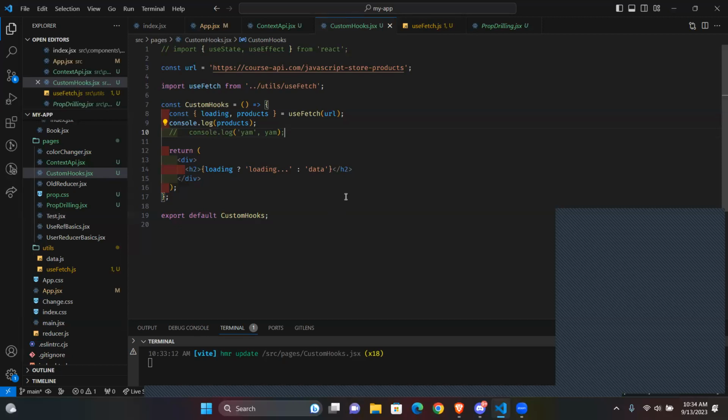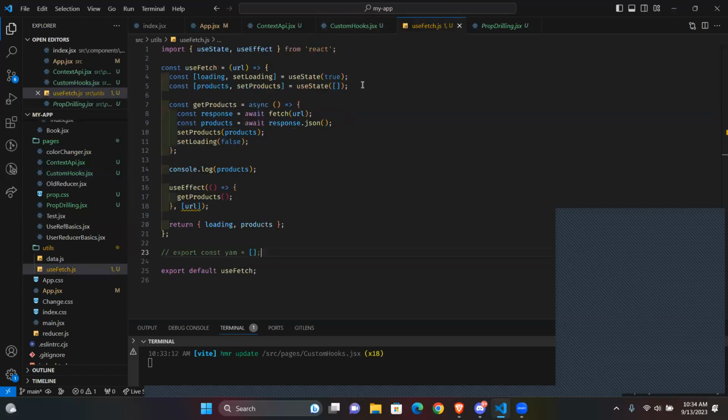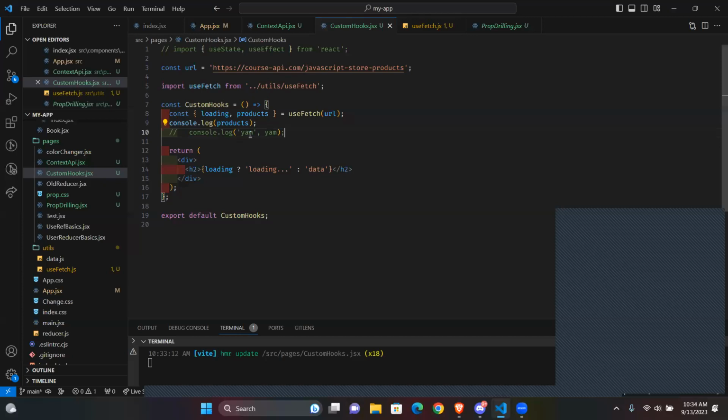Okay. Yeah, Barry, you actually came in late. I'm just going to go over it quickly. So what is happening here is that initially we were fetching our products. This whole logic here was inside our custom hook. Everything was inside here.